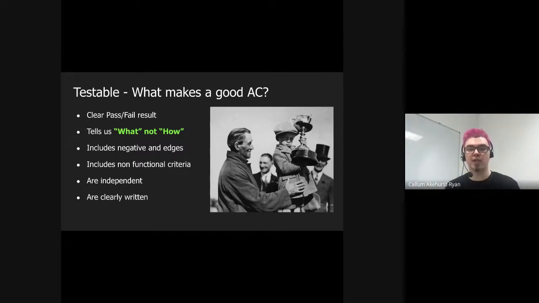We need to make sure that we cover off happy, negative, and edge cases. I've talked about this already, but we need to make sure that if things fail over, we know what should happen. It shouldn't be a shock to us that things are going to fail over. So error handling, if we want to say in our network environment, how things might fail, things like that, we need to consider those and write them in up front.